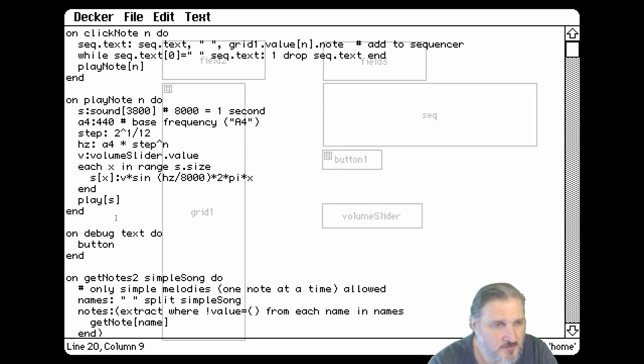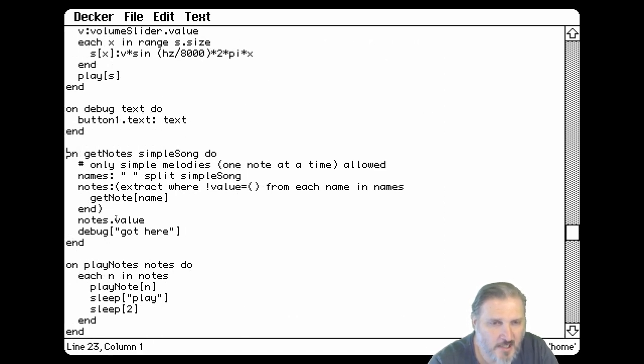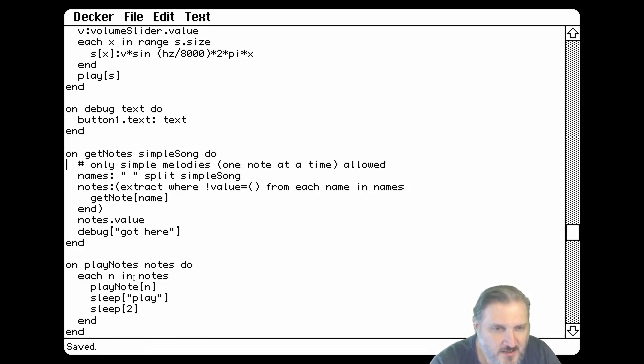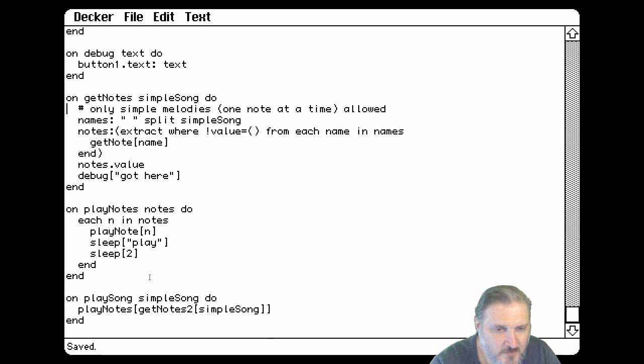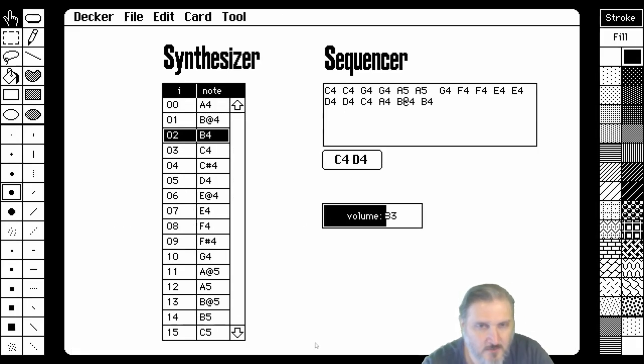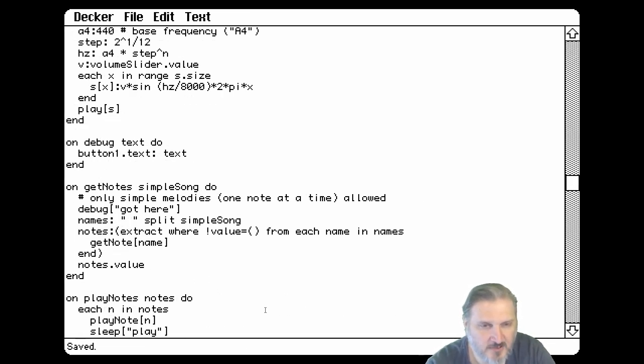I'm almost wondering if I can't put... no, not this. Button one. Text is not here. I'm starting to feel like it's the comment. All right, so I call that get notes without the two, so I got rid of the two, so it should be here now. All right, get notes, C4, D4. I'm expecting nothing to happen, but I'm expecting this to say got here. What? Okay, well, something is failing, and it's stopping.